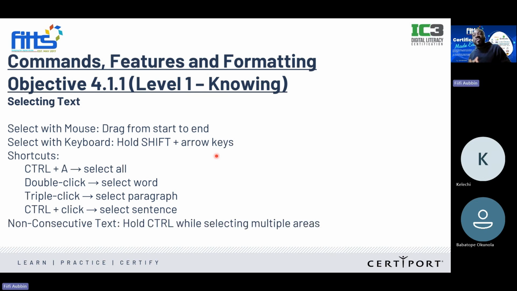And then we have non-consecutive text. So you can hold the Control key while selecting multiple areas. So you want to select the first line, you want to go to the 10th line, you want to go to the 50th line, then you hold the Control key to select non-consecutive text.